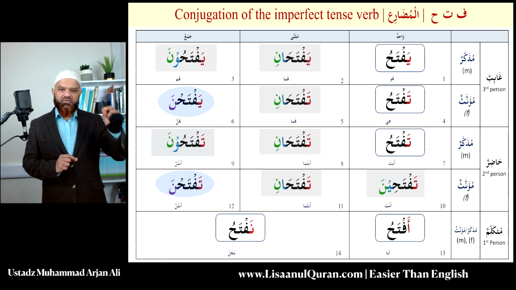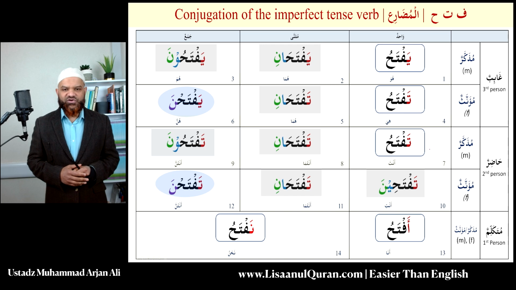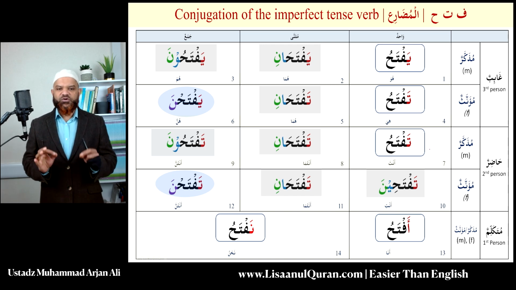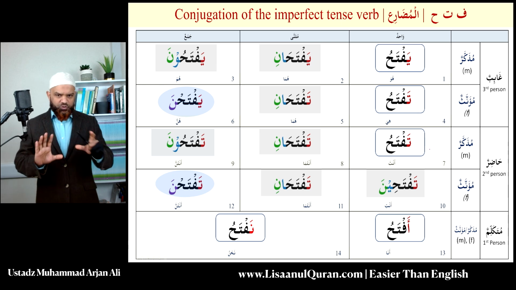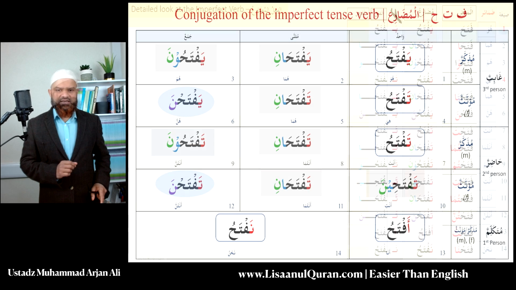One group ends with a dhamma, another group ends with a green noon, and another group, or two of them, end with a purple noon. Please just note those three different groups. We're going to group them into three to make our studies a little bit easier, inshallah ta'ala.